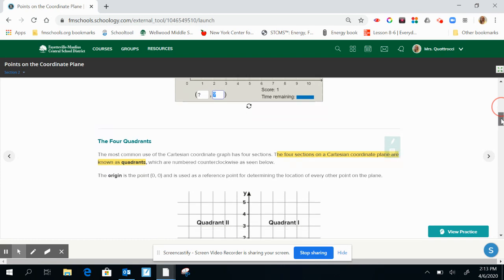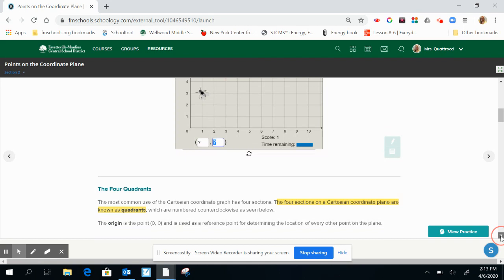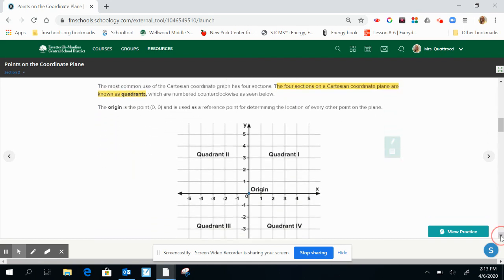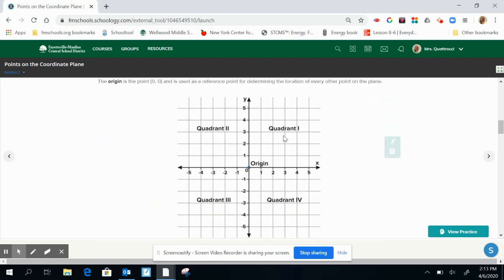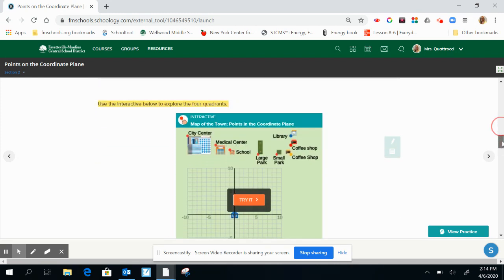Then down here, the next thing is about the four coordinate quadrants, and we have quadrant 1, remember, is positive, positive. Quadrant 2 is negative, positive. Quadrant 3 is that sad, negative, negative one. And quadrant 4 is positive, negative. That's just giving you information. And then down here, it has you do the try it.